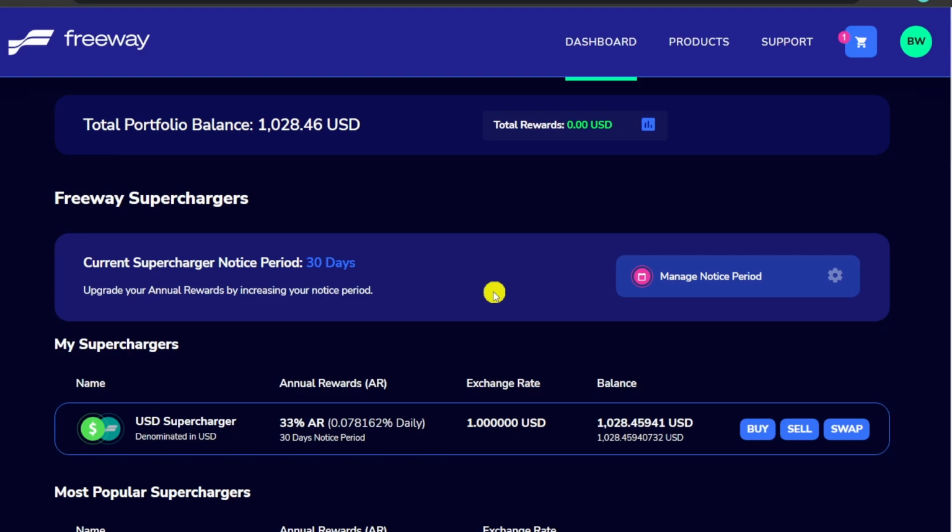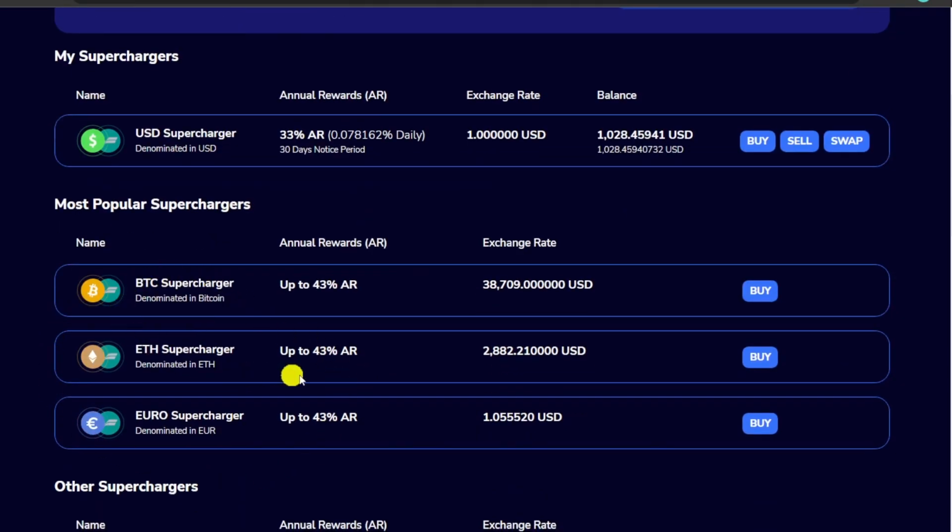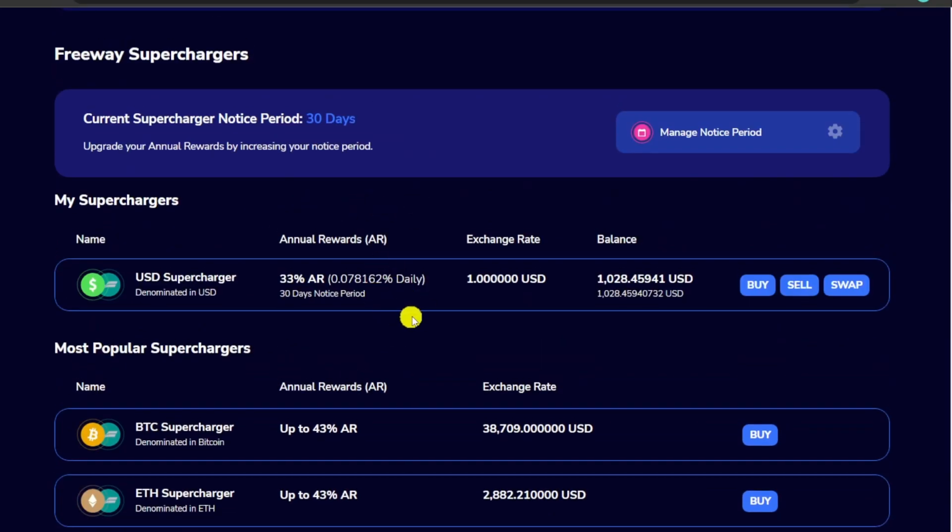So if you want to try out Freeway, you have to do KYC, and it's going to give very good annual rewards for most of the main crypto, and even USD is really high rewards, 33%, but the maximum is up to 40% if you stake the Freeway token.